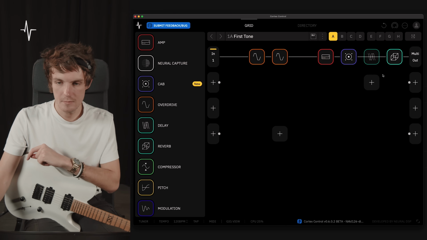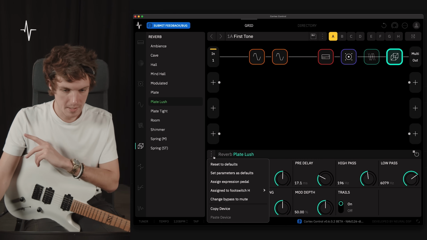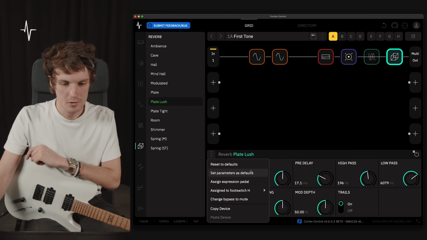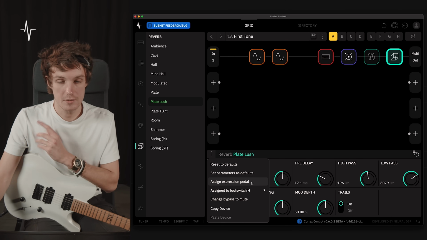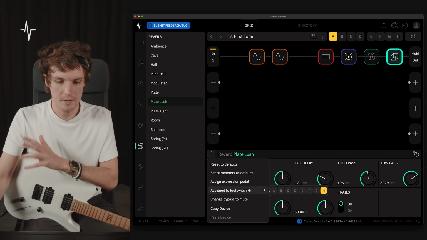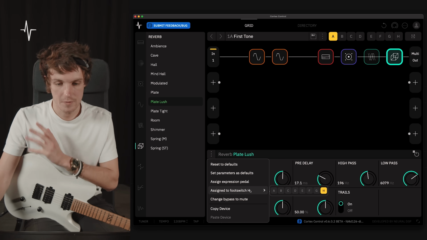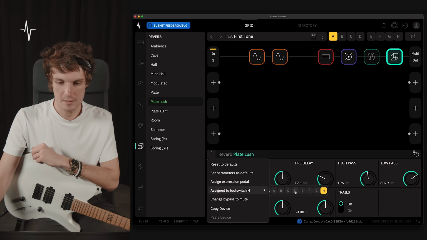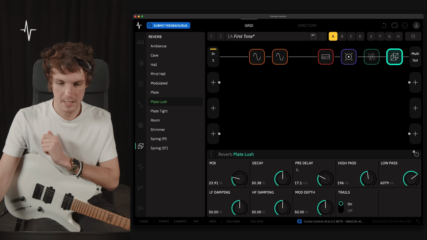But as you may have seen, when selecting a device, there were other options there when selecting these three dots. Aside from resetting the parameters to their default position, we can also assign expression pedals to any of these, as well as assign foot switches to them for stomp mode. So currently it's a foot switch H. If I wanted it to be assigned to foot switch D, I'd select that.